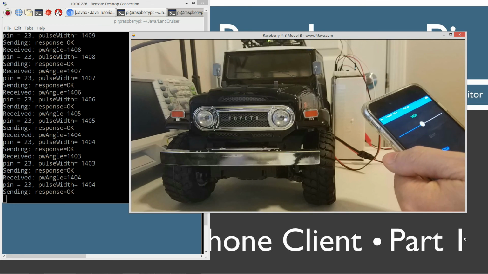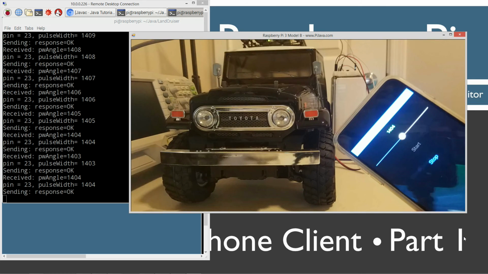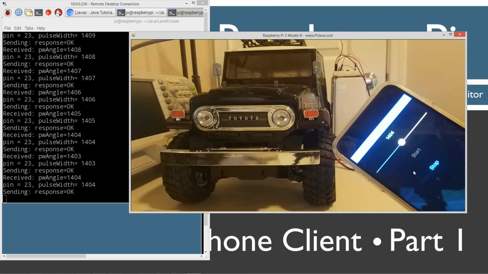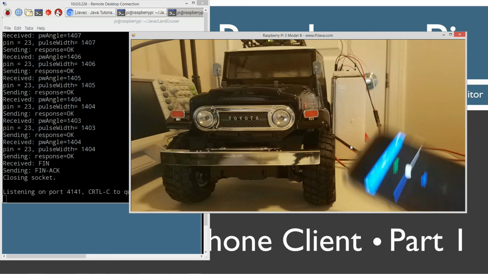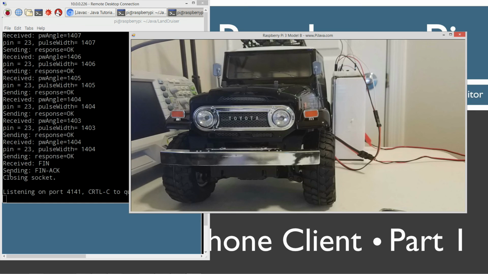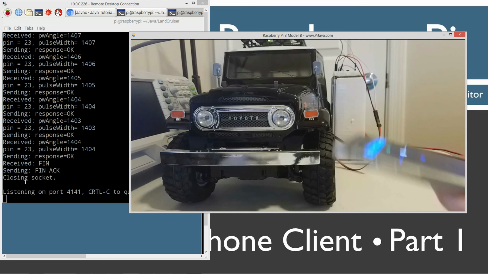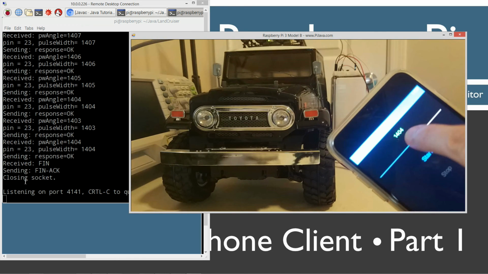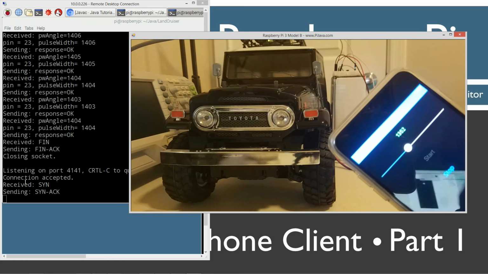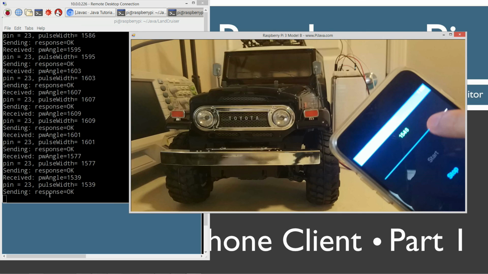So anyway, I'll just go ahead and put it back to about the center there. It kind of stops buzzing at me over there. And then when we click stop over here, right, you can see it did closing socket, send the final acknowledgement. Now one thing I did on the iPhone app that I didn't do on the Android app is I made the start button available again. So of course now if we drag this or whatnot there, nothing's going to happen. So now we can enable the start, and you can see over here I got the synchronize and the synchronize acknowledge there, right? And so we can start this back up.